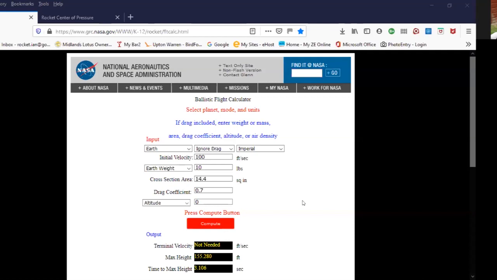So this is a little calculator that's on the NASA website, which is quite useful. And we're going to just plug the numbers in that we just calculated into here and see what it tells us. So the first thing is we're going to be working on Earth. And in this case, first of all, we're going to ignore drag. We're going to set the units to metric. Now the initial velocity we said was 1,400 meters per second. We don't need to fill this in at the moment, but we will just anyway. So about 45 kilos. Cross-sectional area is 0.031415. Drag coefficient and altitude.